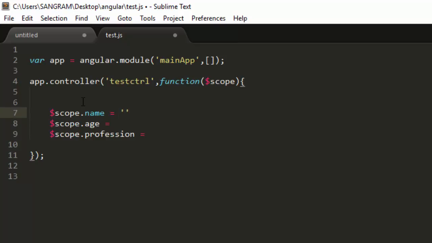So if I name it Brown, and give the age, and also give the profession, that is web developer, let's say, that is right, and let me add a semicolon after this. Okay, now this is correct. Now I'll be able to use these values. So let's see what values we have used here. We have used name, age and profession.